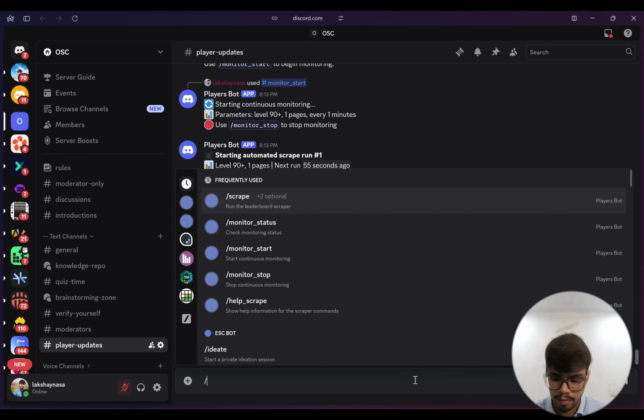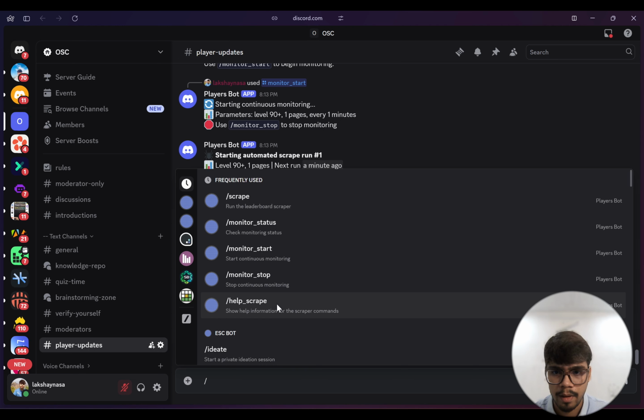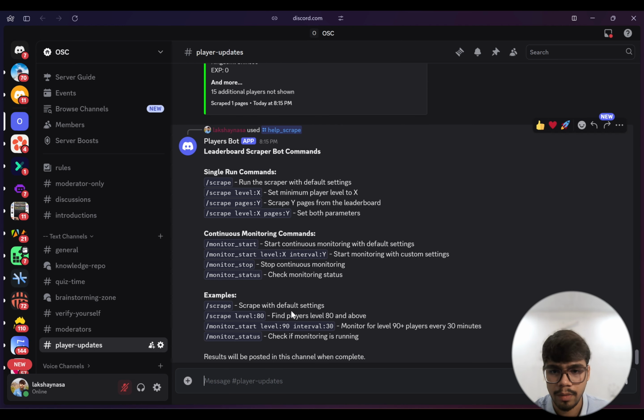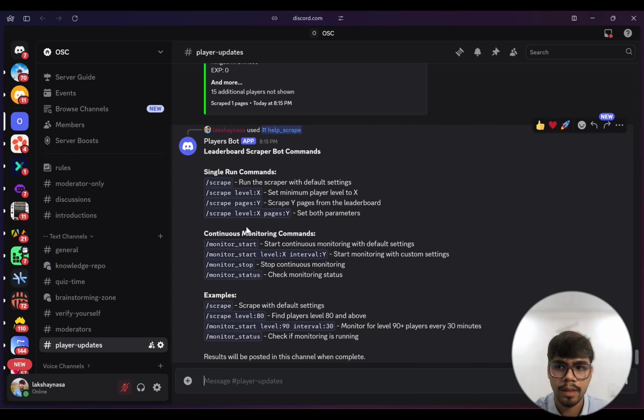And then another command was the scrapy help command, help script. It will just tell us these are the special commands we can use. So yeah, that was about building a scrape filter notification system and controlling it via a Discord bot.